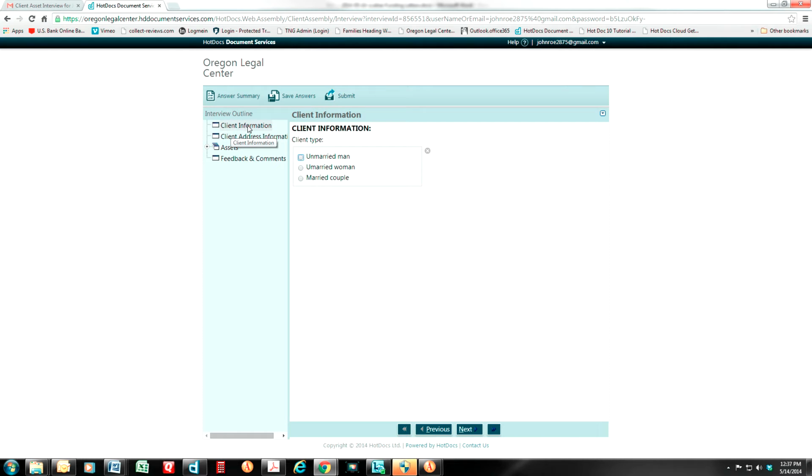So we've got client information. You can get to the client address information by just taking the mouse and clicking on it, or you can go down here and click next. So I'll put the mouse over next and go, first I've got to pick what it is. I'm going to pretend John Rowe's married. And so we're going to click here for married couple.